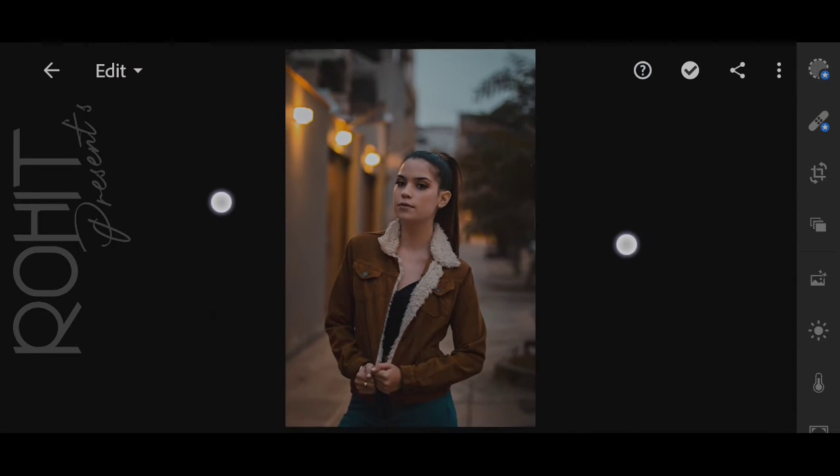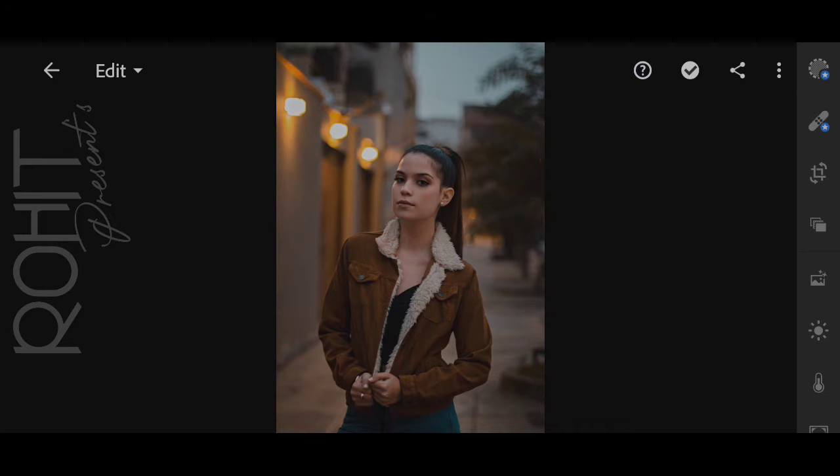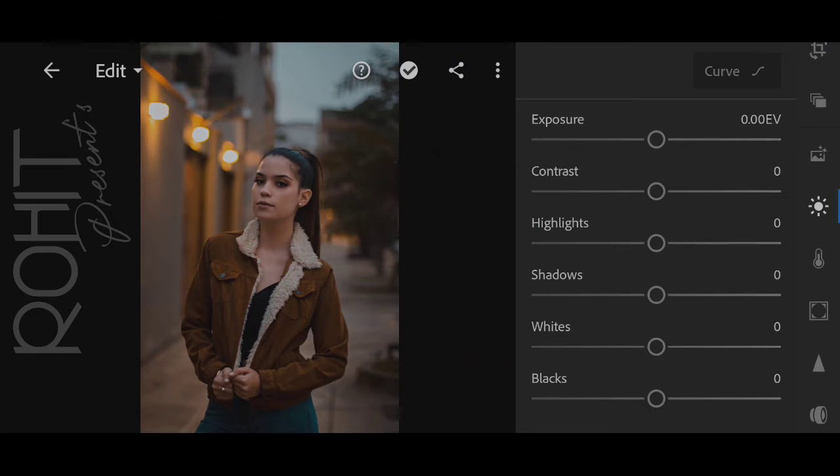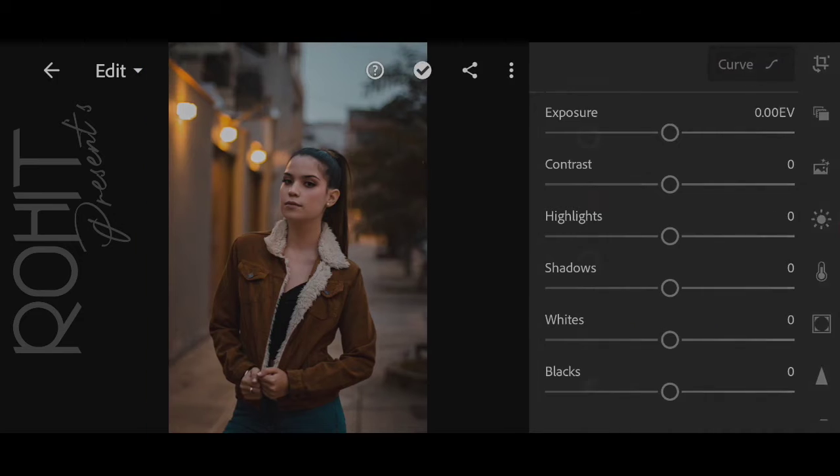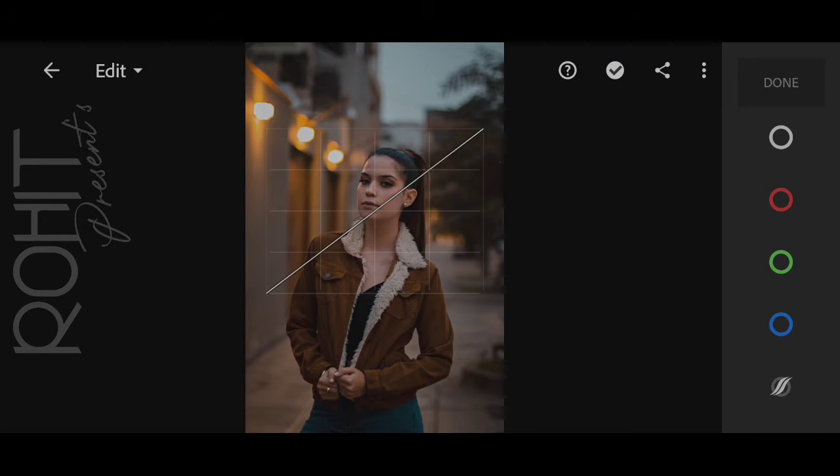Friends, first you have to go to the light option. After you come to the light option, you do not have to do anything else, you just look at the top of it. Click on the curve option, and do nothing else. Now friends, after clicking the curve option, you will see many options. You just have to click on the option you see at the bottom, ignore all the others.